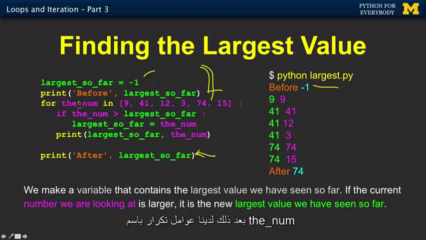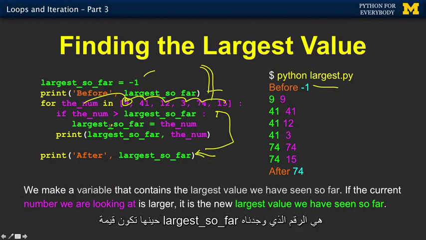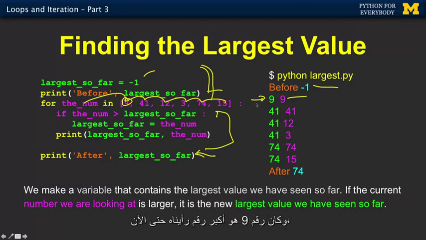Then we have an iteration variable, the num, is going to go through successively 9, 41, 12, 3, 74, 15, run this block of code 6 times, once for each of those numbers. And we're going to ask, if the number we're looking at, in this first case, 9, is greater than the largest so far, then the largest so far is the number we just looked at, because it's bigger than the one we saw before. So largest so far is the largest up to this point. And then we kind of grab it, basically. So then we print out for each iteration the largest so far. So the first time we get 9, and the largest we've seen so far is 9, because that's the first one we saw, and it's the largest we've seen.